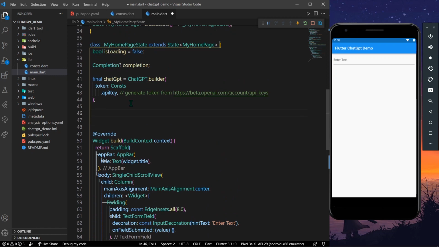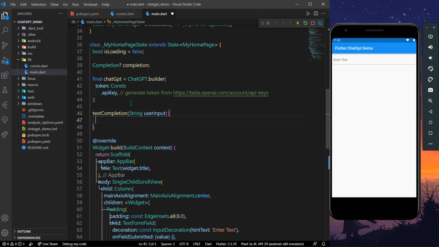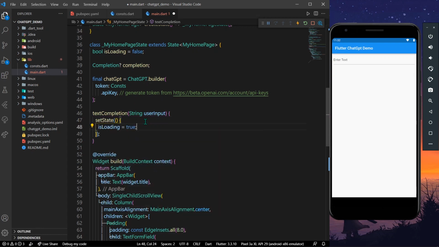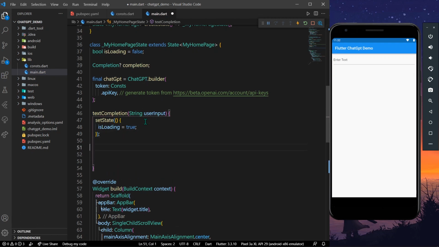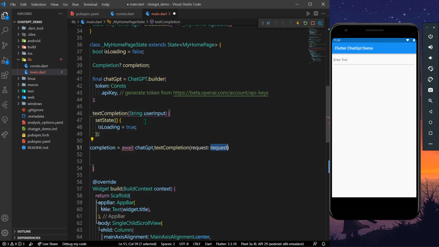For the function, we'll give it a text completion function. Okay, and what we can do is we can get the string that is our user input string. Now for the loading purpose, we will write set state and is loading to true, and then we can write completion equal to await, and we can use our ChatGPT dot we get our text completion function.